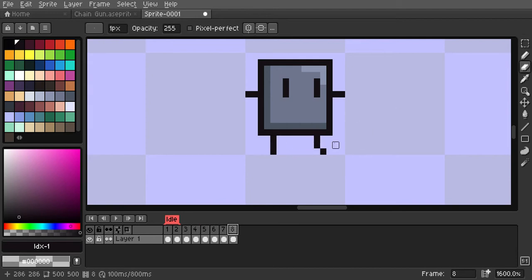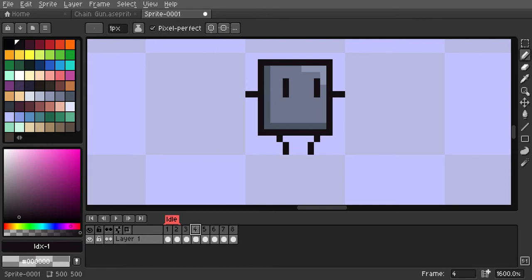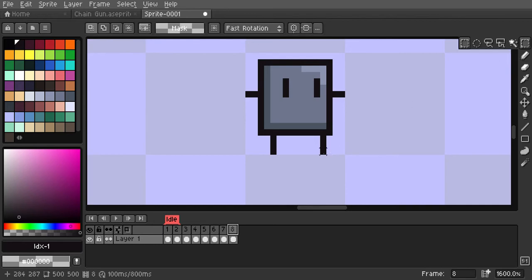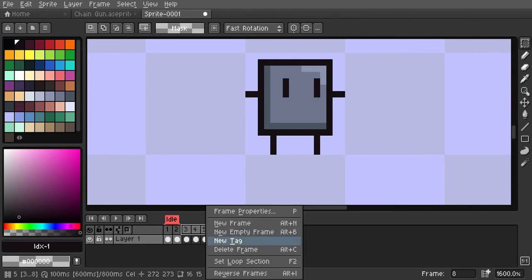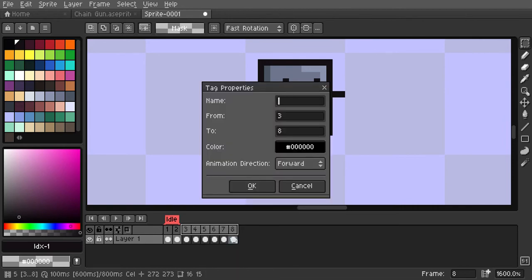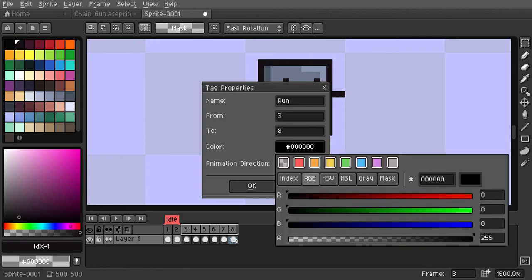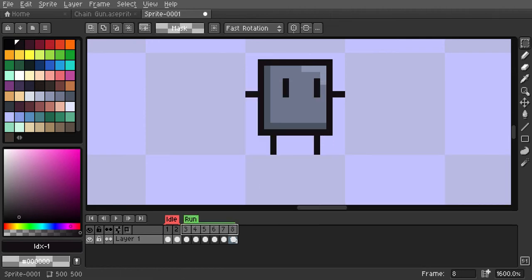This leg I might as well make fully straight. Then, is that the same as the first frame? No, this leg's one off to the left, so I'm going to move it back. Now if I select all of these, right click and then click new tag, I'm going to name this tag run. I'm going to choose colour as green as he's moving and press OK.